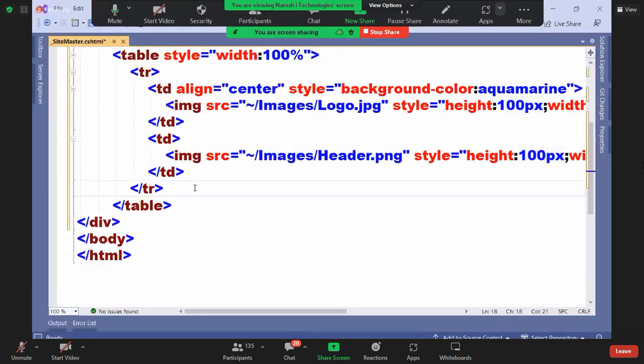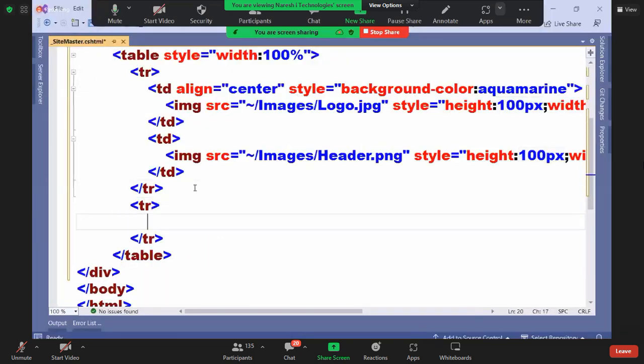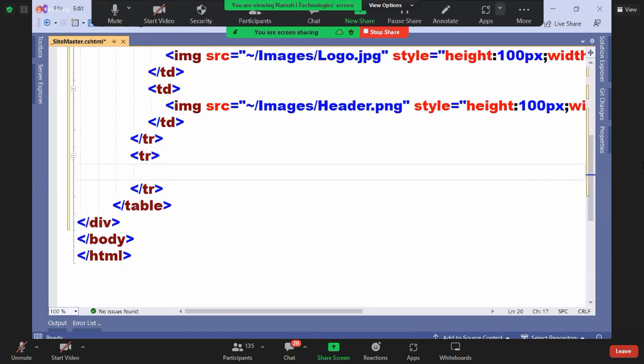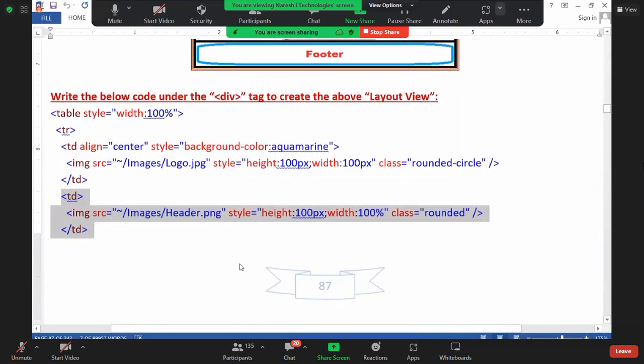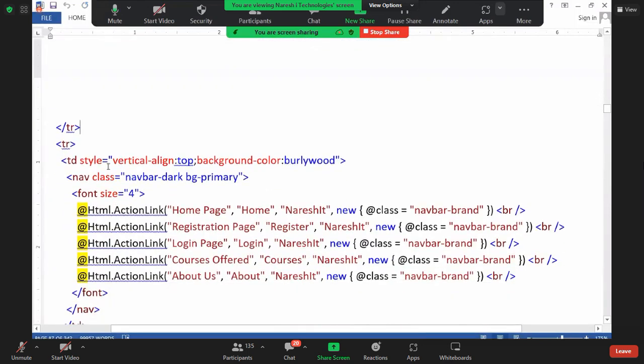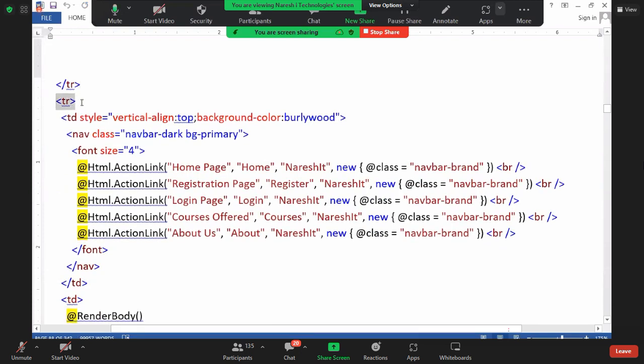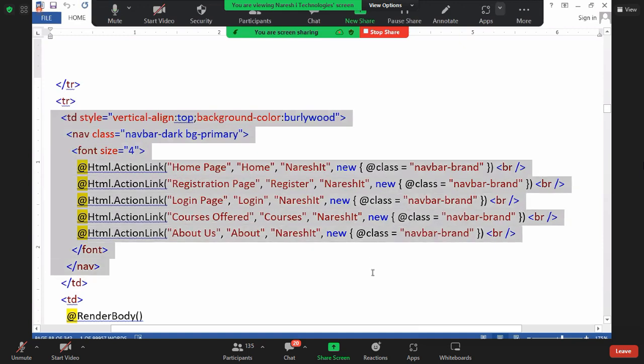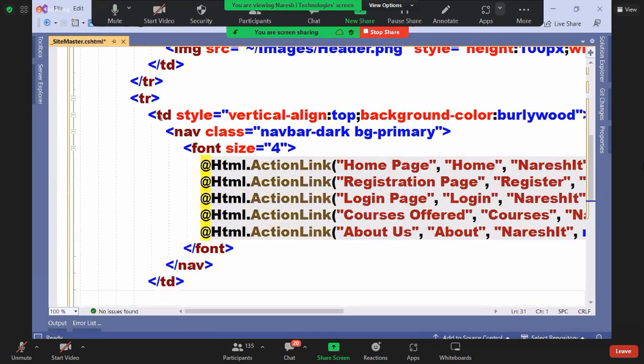Second row. TR. Okay, this is my second row. How many columns? 2 columns only here also. Watch, guys. First column TD style: vertical align top. Vertical align top means the content will be on the top of the cell.